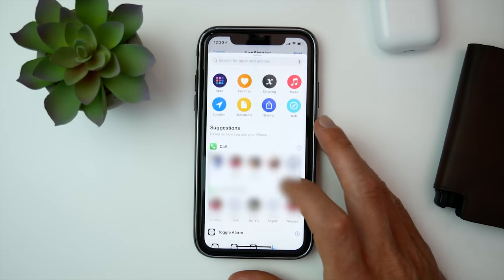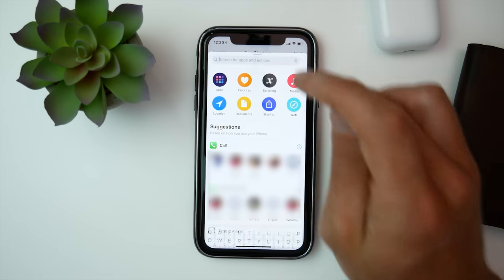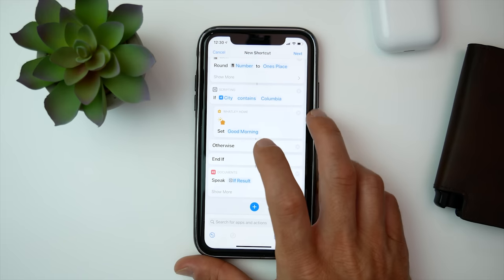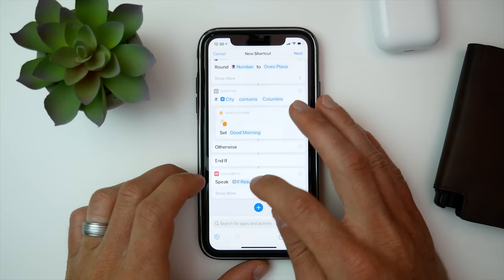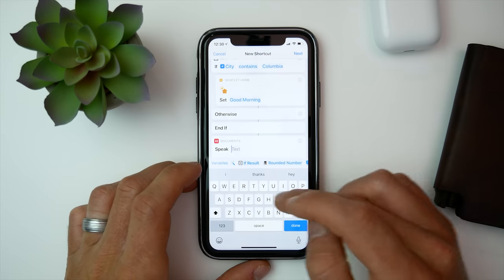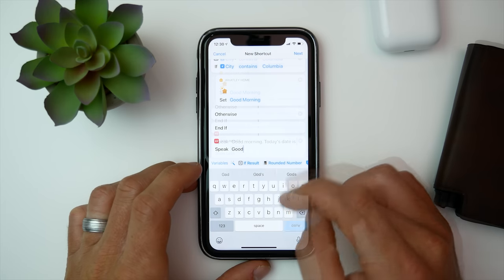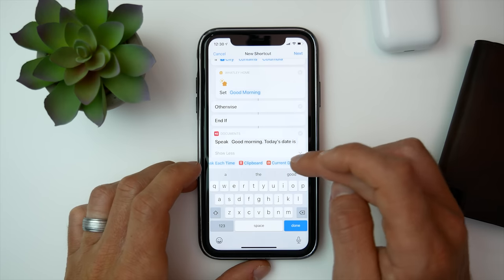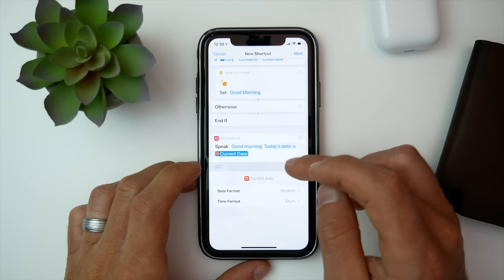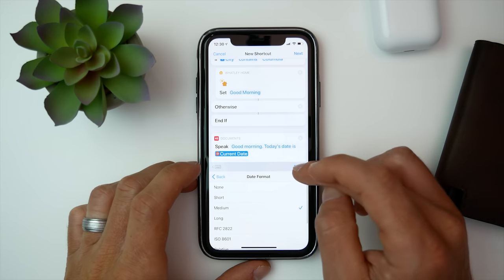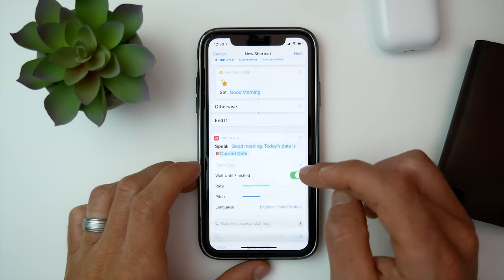All right, now we are going to have all this read back to us. Here's the fun part. So we're going to do speak text. I'm going to say speak. Let's just go ahead and clear this. We're going to say good morning. Current date. You can choose the date format. Keep it at medium. Time format, none. Done.